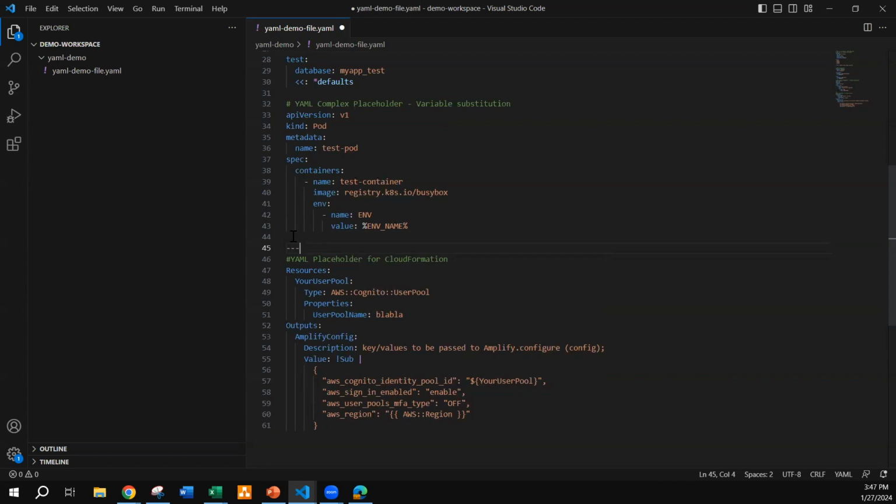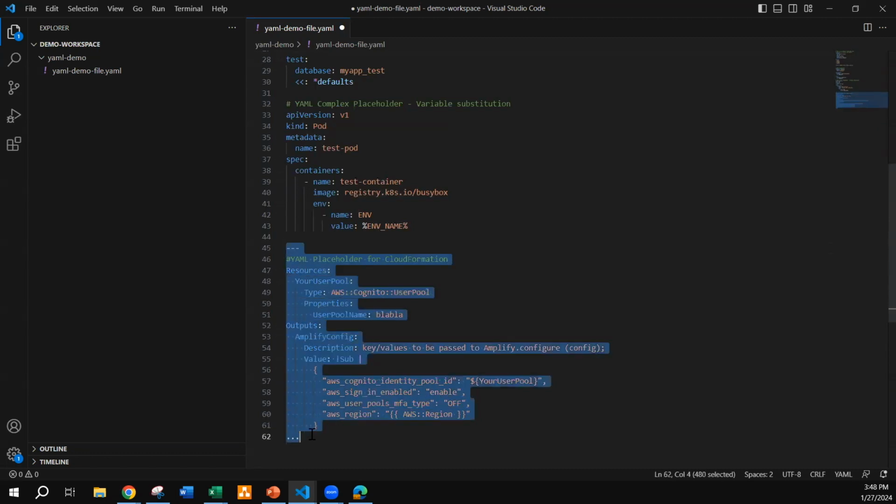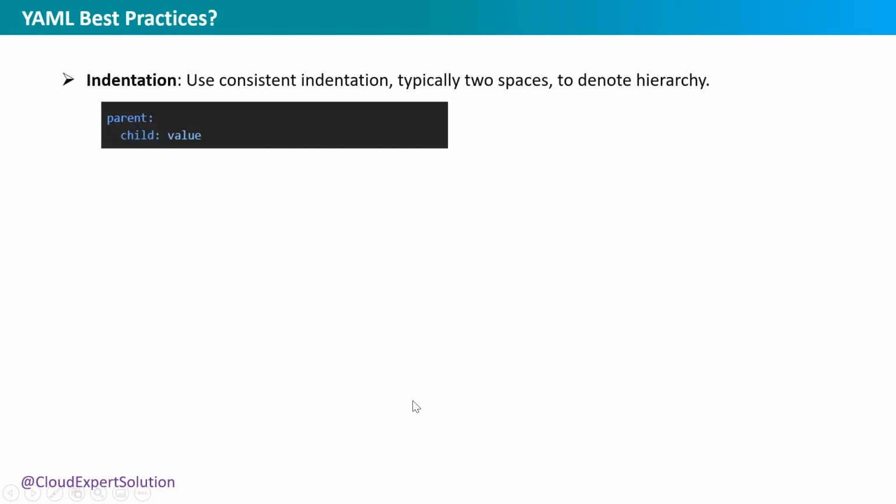Now, to denote that this is the end of my configuration, you have to use three dots. So if I use three dots, that means this is the beginning of my configuration and this is the end of my configuration, and YAML will treat this block as a separate configuration file. That way, you will be able to reduce the number of files, and you can pack configurations for different items into one configuration. To begin with, you should use indentation, and please use consistent indentation.